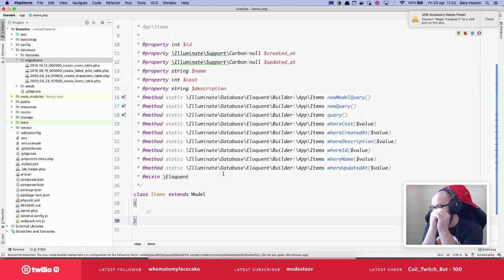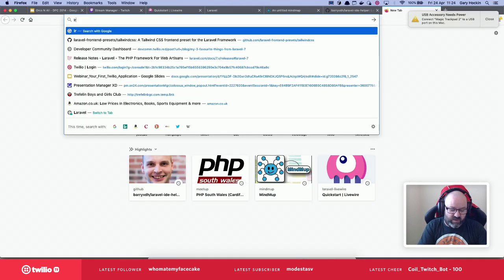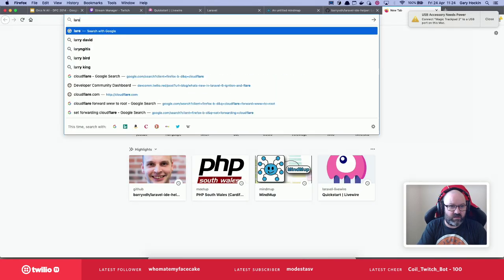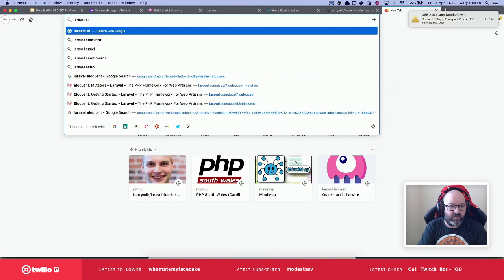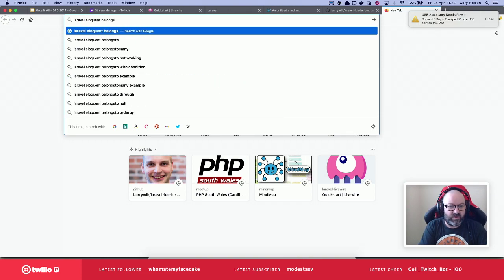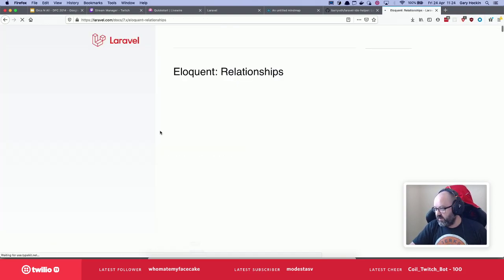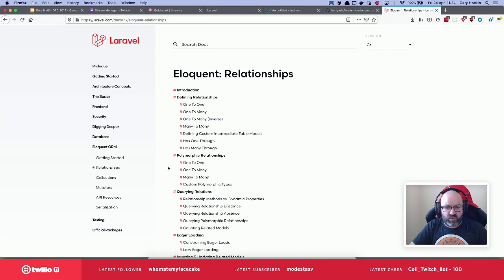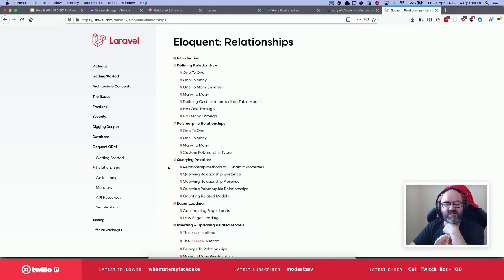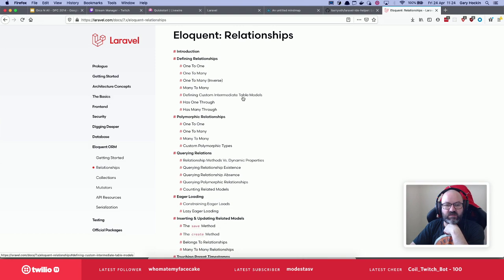Yeah, okay, belongs to. So belongs to. Laravel Eloquent belongs to. This is stuff that I'm totally lacking on understanding. So how is this going to be? One character can have many items.